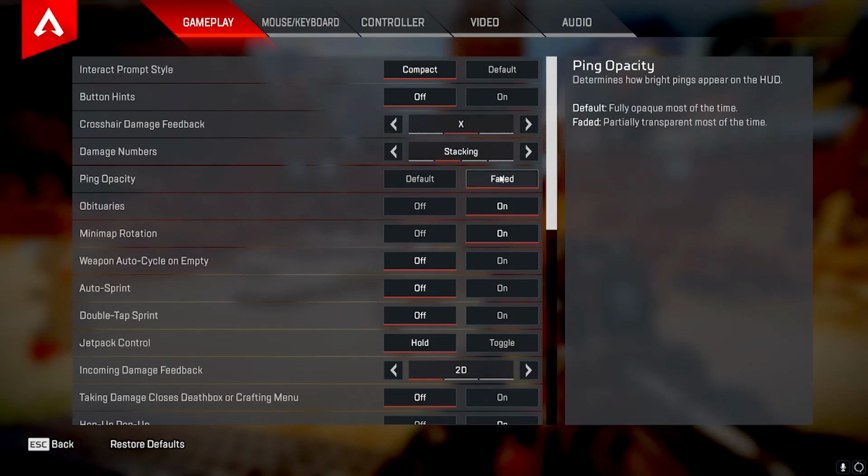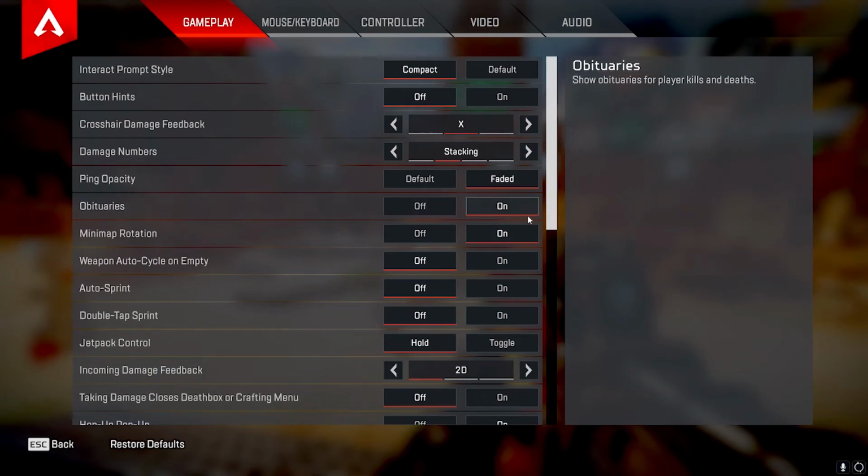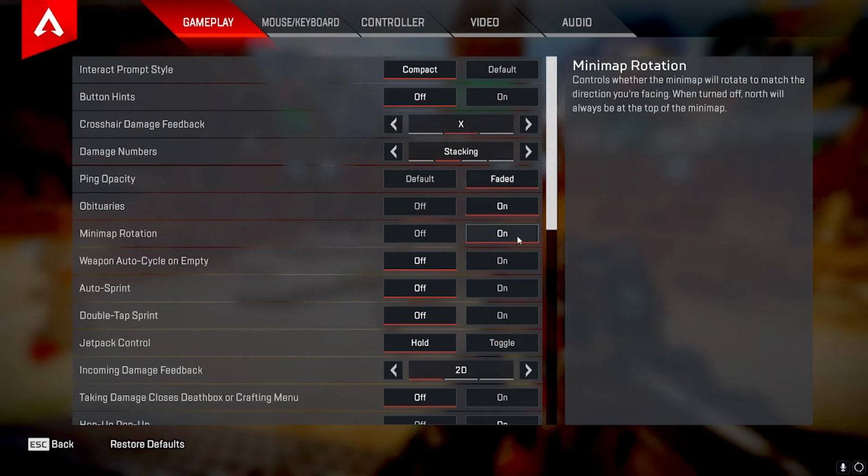Ping opacity I have on faded. That's just preference. Obituaries on. Mini map rotation on. For map, I just suggest using whichever way allows you to read the map the best. I played on it off for a while and I switched to it on. It doesn't really make a difference for me personally.